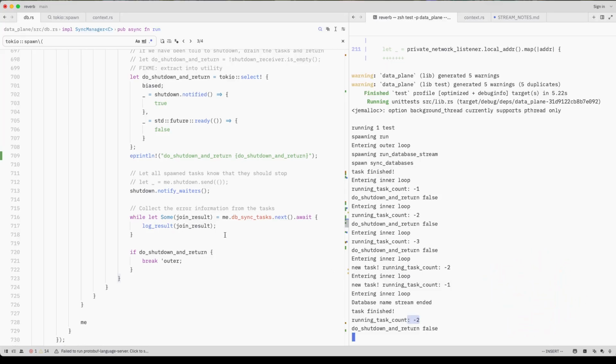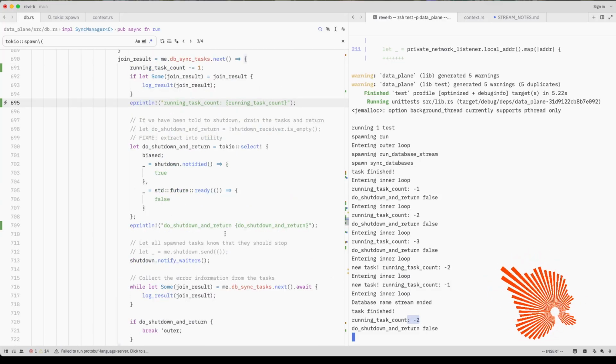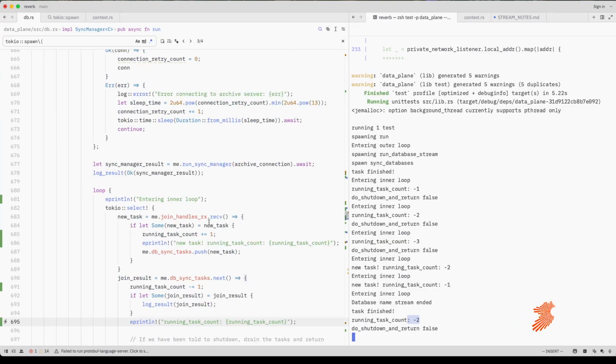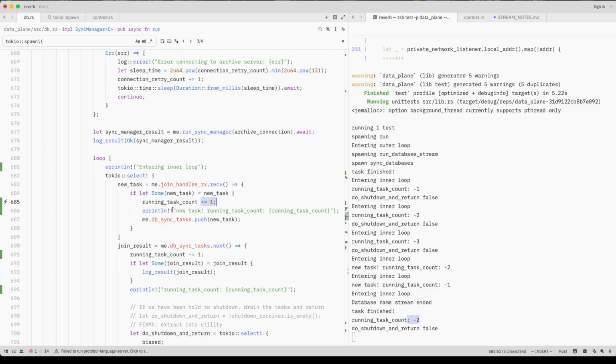Minus 2. Yeah, that's the bit that's getting me. Plus equals 1. Hmm.